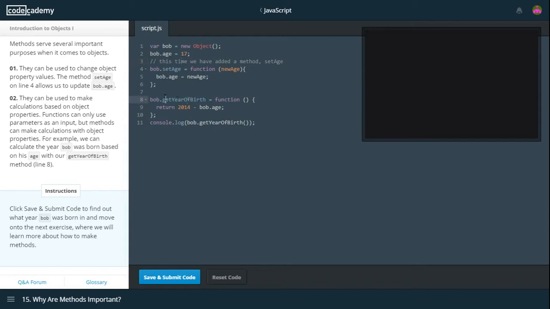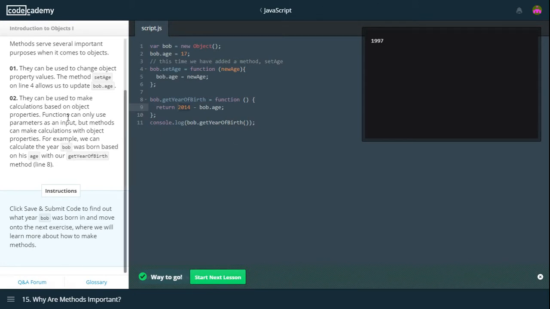So then bob.getYearOfBirth equals function, and it returns 2014 minus Bob's age. But it's not actually 2014, it's 2016. They could have done something like get current time. I guess they didn't feel like it. So if this was true, this should be 1997. Yes, so it just returns 1997. If he was 17 today, it would return 1999. Although it sometimes depends, because his birthday could be tomorrow, so he could have been born a year earlier or later.